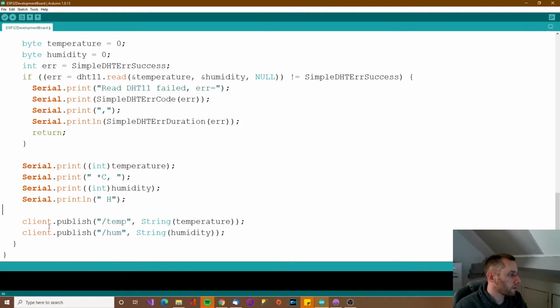So what's actually happening here? The client is the MQTT client. Publish, which obviously says that we're trying to publish and not something else like subscribe. We're publishing to the slash temp topic, and we're publishing the temperature, whatever it reads. In other words, every 15 seconds we're publishing this, and we're publishing to two different topics.